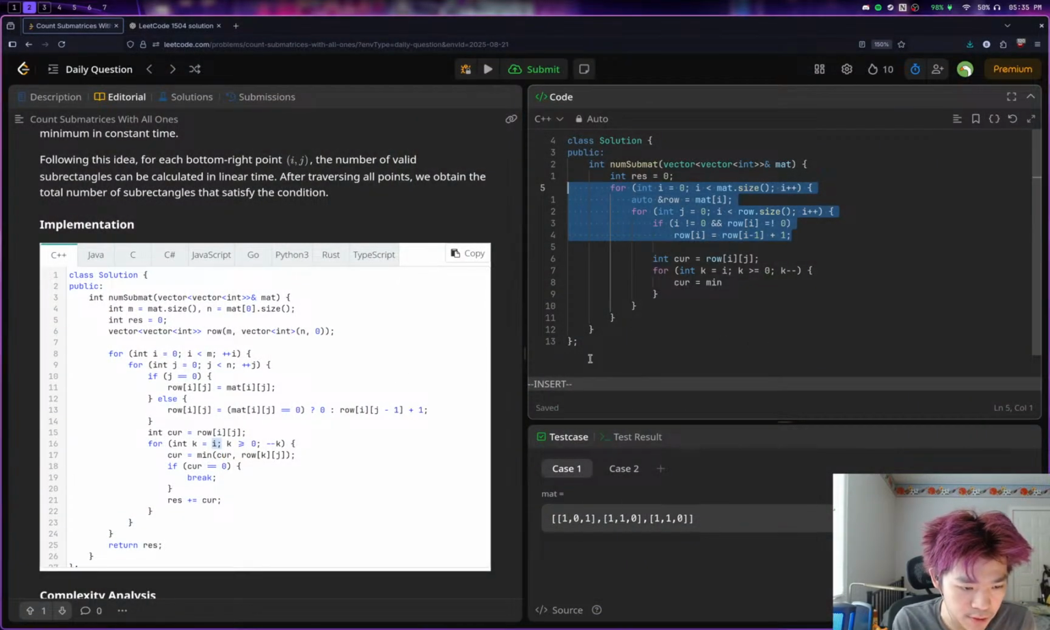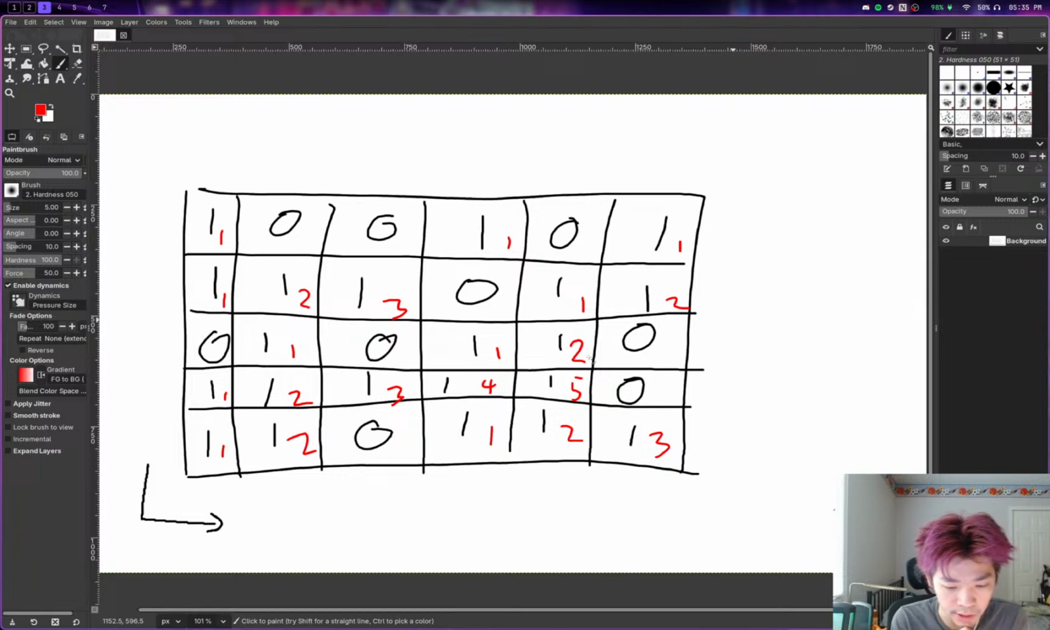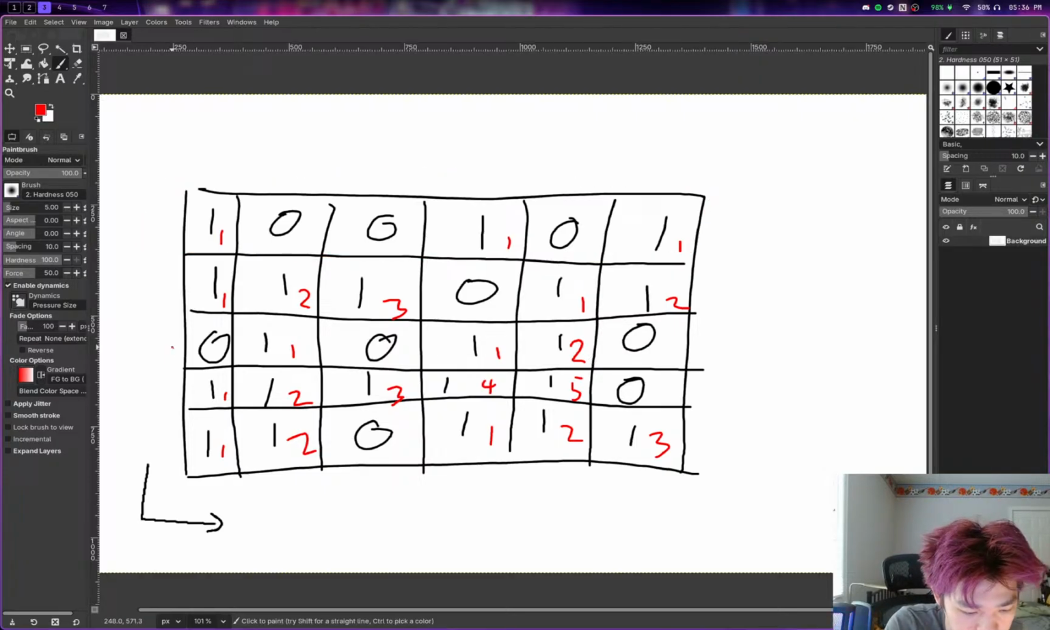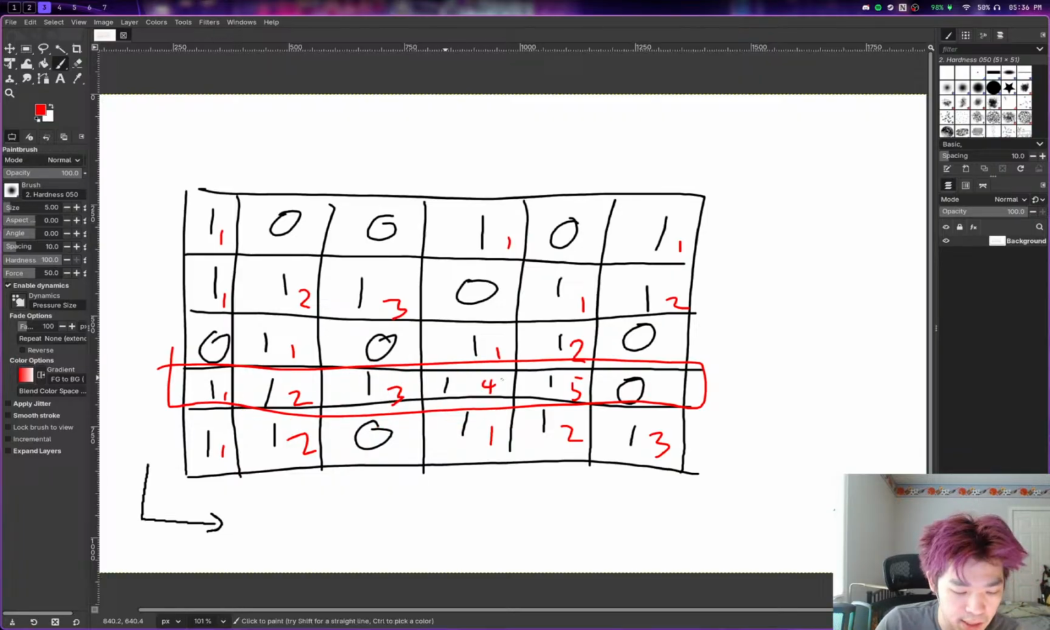the daily from 2 days ago, which was just counting the number of submatrices that are just 0. It is literally this, but instead of counting zeros, we're counting ones, right? So if we look at each of these rows, I guess this row is more interesting. At each of these indices, the number we have is the number of submatrices that end with the current coordinates.